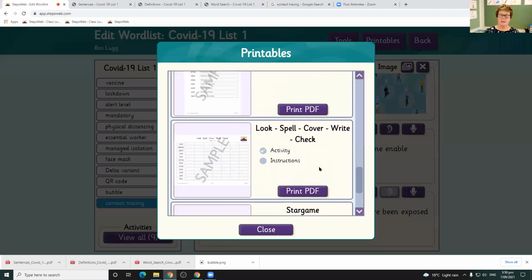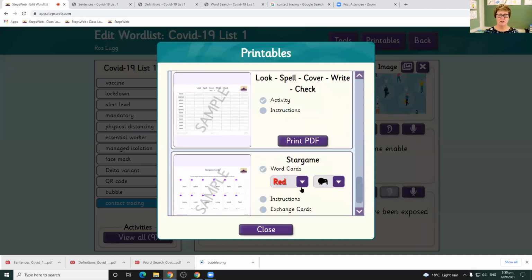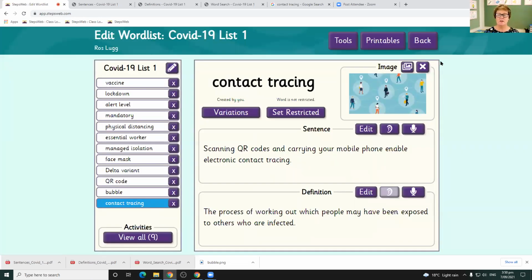There's a spelling activity. I'm just going to have a look at that in a moment, and you can create game cards for these as well. What we're going to do, in a moment, is allocate this to a learner and then see how this pans out from the learner's point of view. But just bear with me for a second while I quickly read the question.